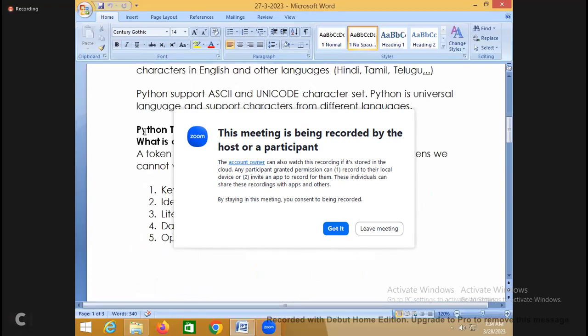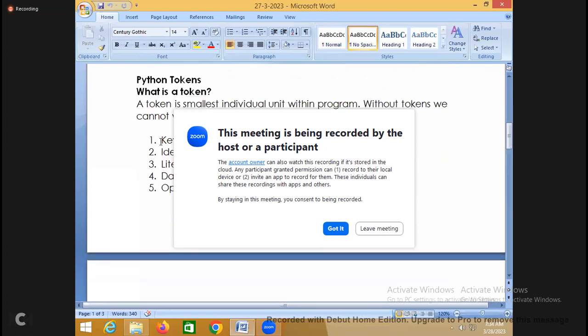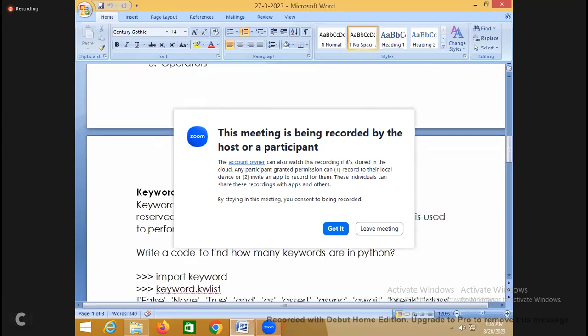After that I talked about Python tokens, and I said what a token is. A token is nothing but the smallest individual unit within the program. Without tokens, we cannot write a statement or instruction, right? So how many tokens are there here? Five tokens: keywords, identifiers, literals, data types, and operators.